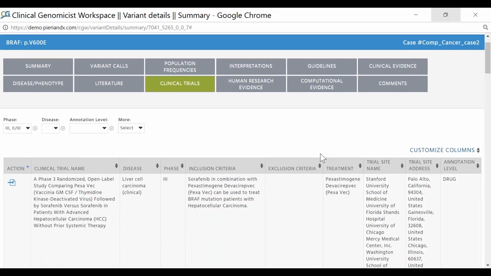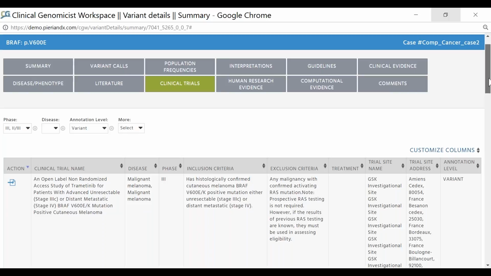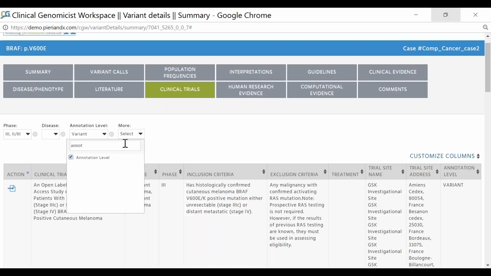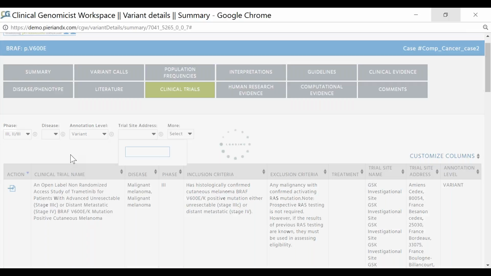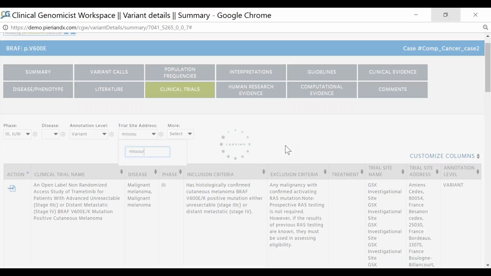In clinical trials, I find it useful to filter by phase, as I showed on the slide previously. So, ideally, you can identify a higher phase trial that's already been through some vetting in human subjects, and identify phase 3 or phase 2 trials. Also, the annotation level will come into play here. So those at the variant level are certainly the most specific and perhaps the most relevant.